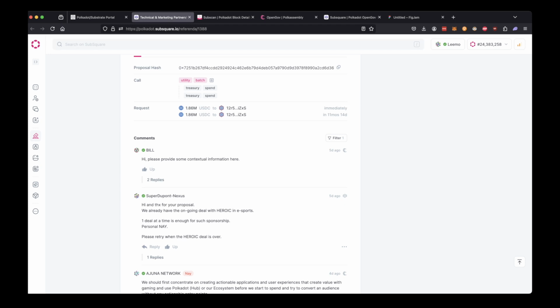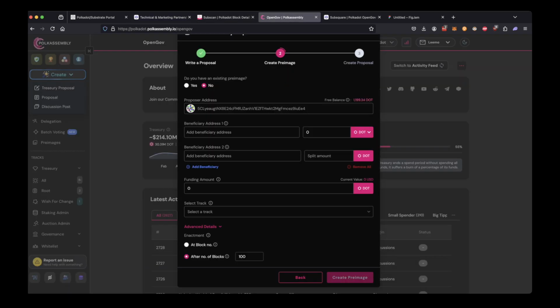I hope this helped. Feel free to message me on Telegram, Discord, Twitter, whatever, if you have any issues. And like I said at the beginning, double check that Polkassembly and SubSquare haven't already added this process into their nice user interface. Thanks.